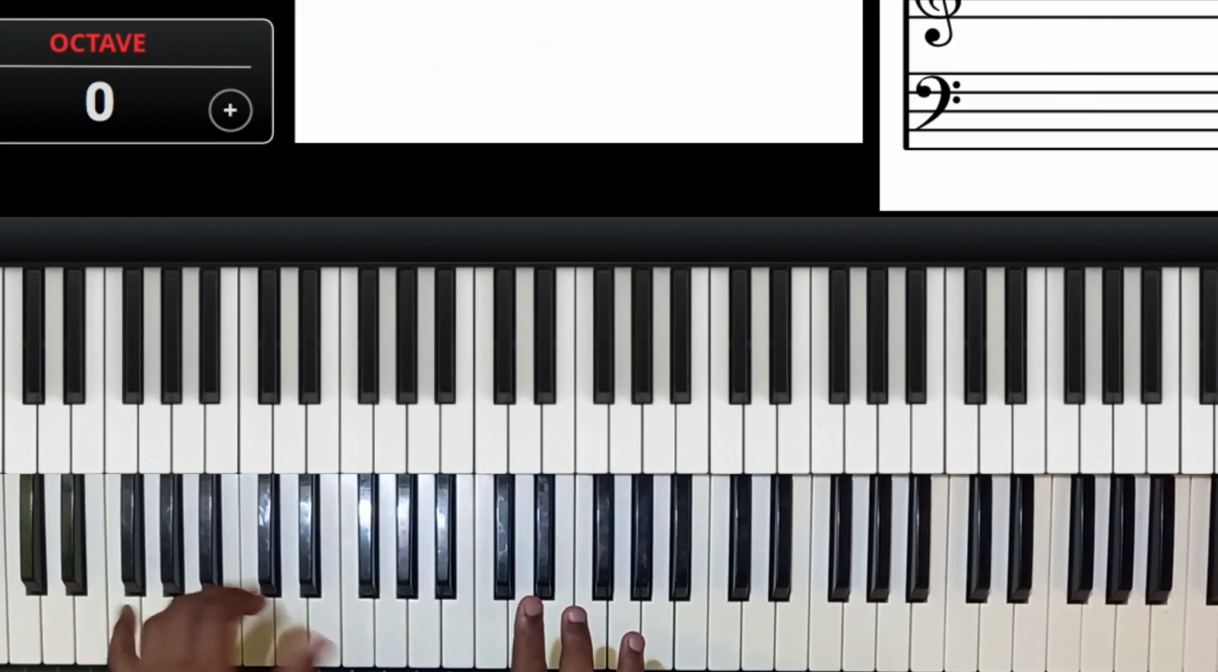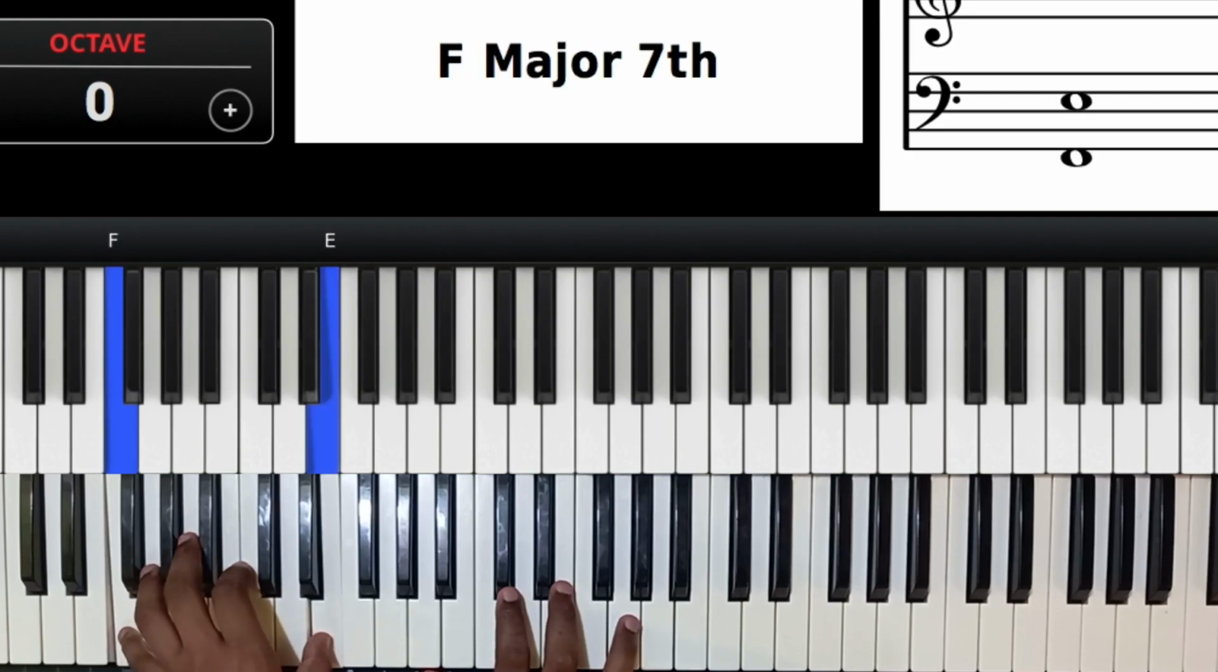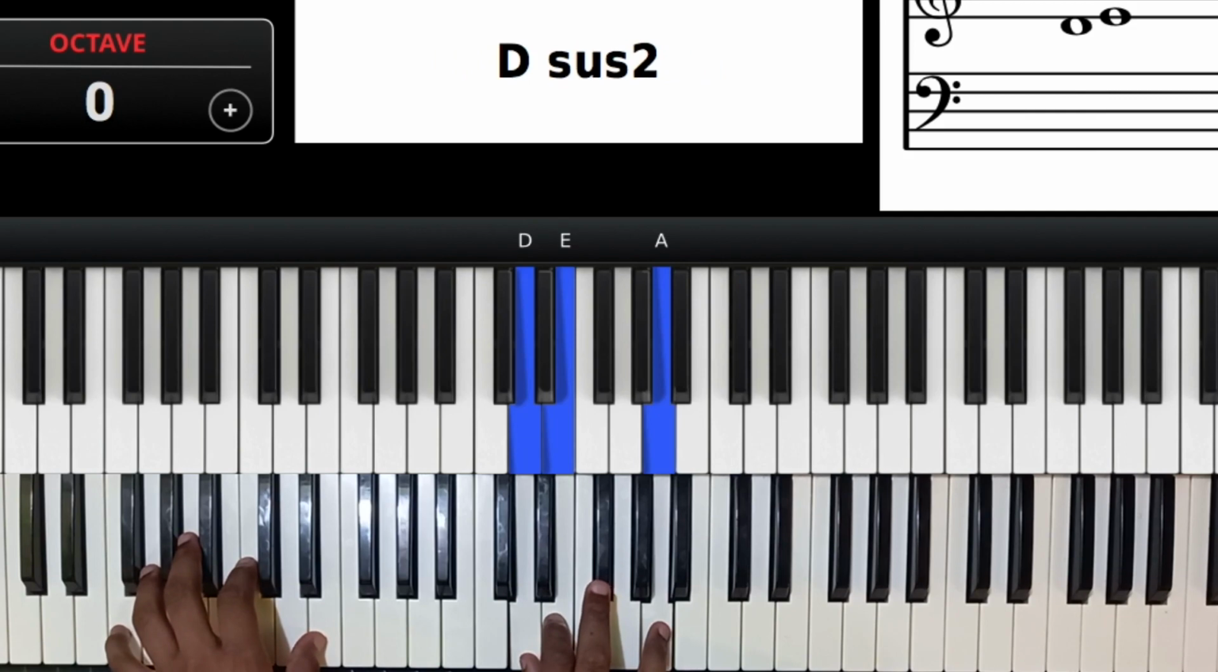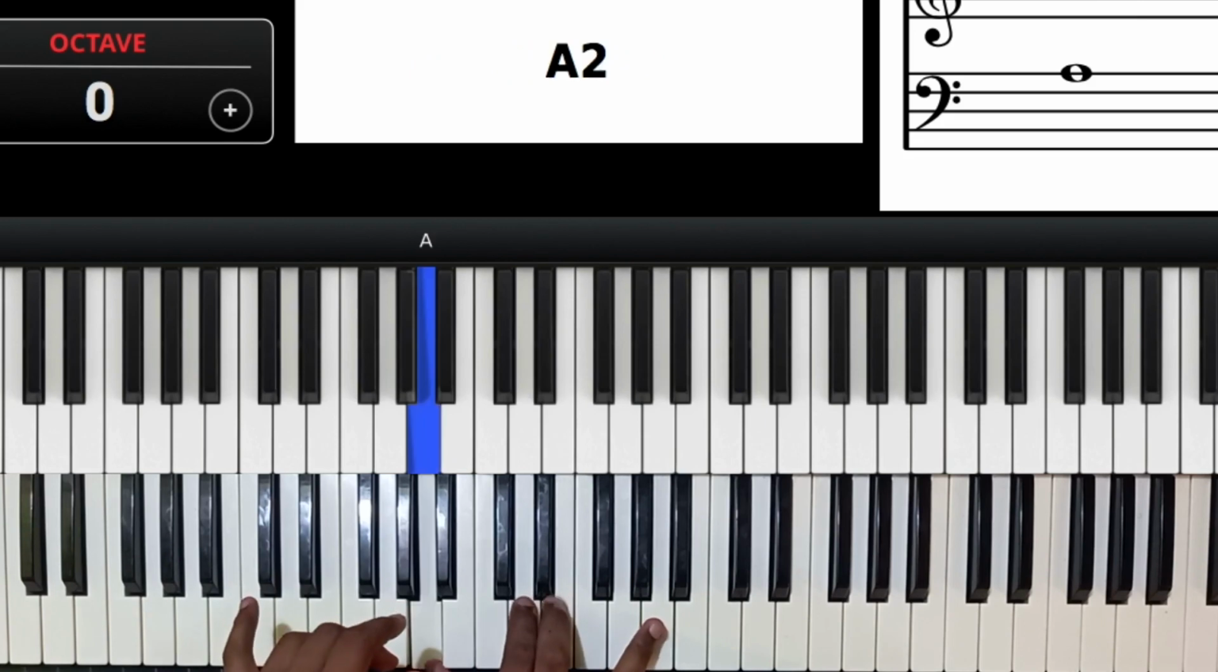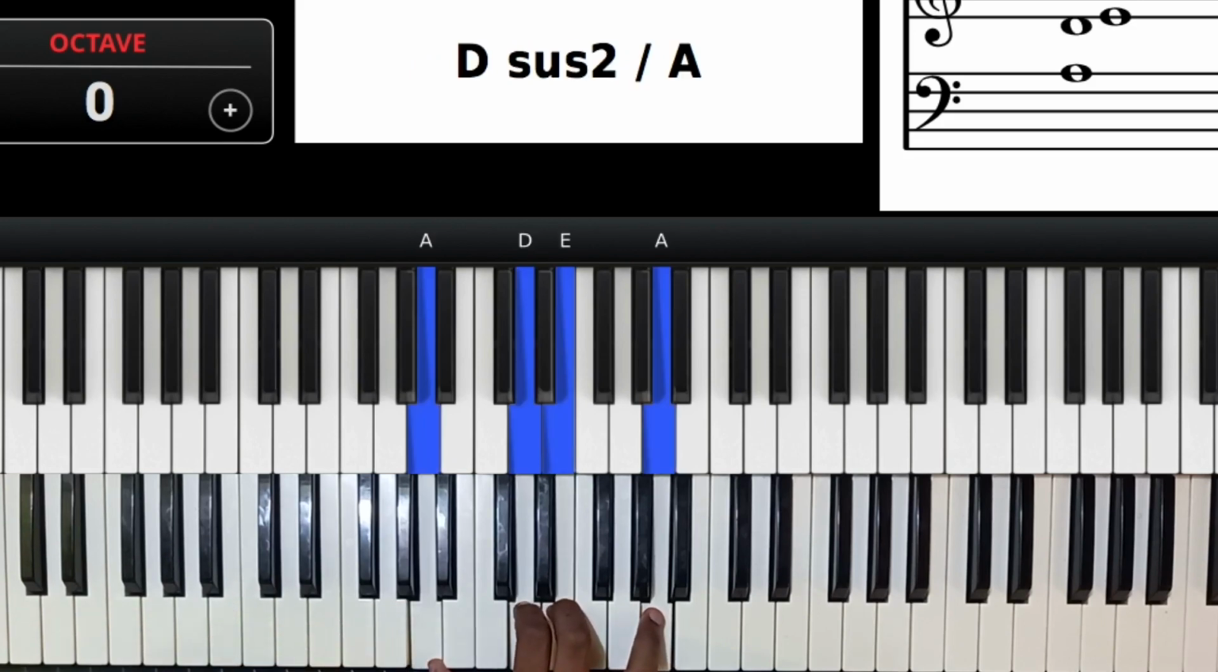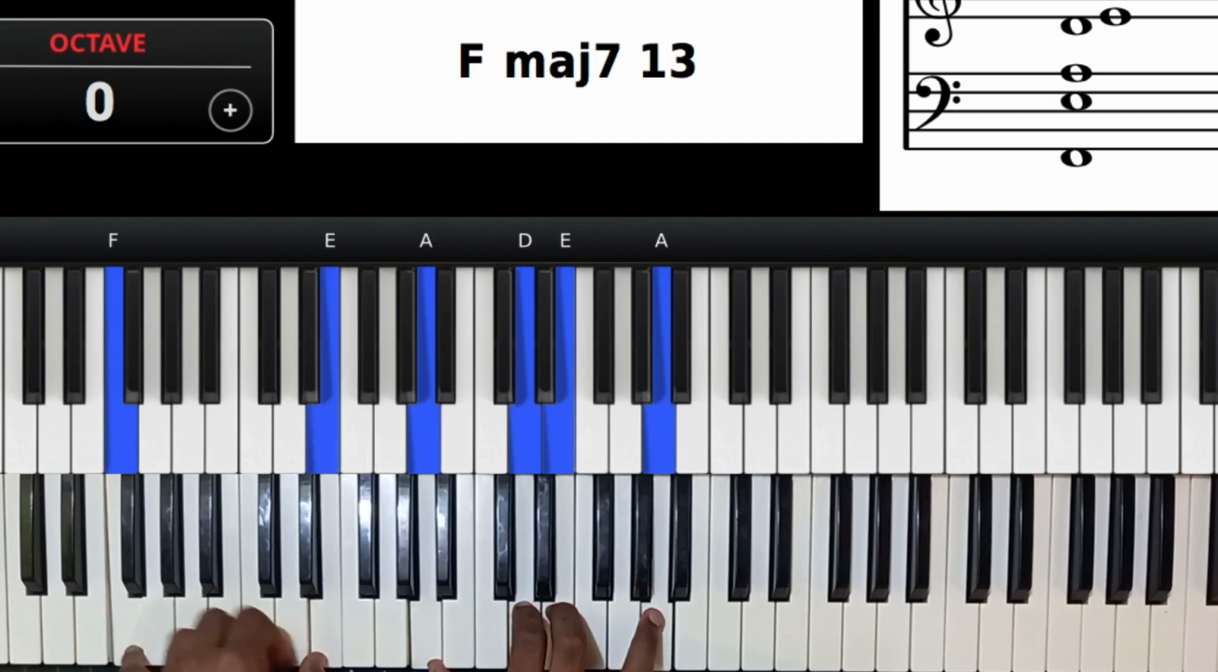Then I go to my 4 chord, which is F, E. So I have D, E, A on my left hand, on my right hand I mean, D, E, A. Then I play the A down here, so I have A, D, E, A. Then on my left hand I'm going to have F and E. Yeah.